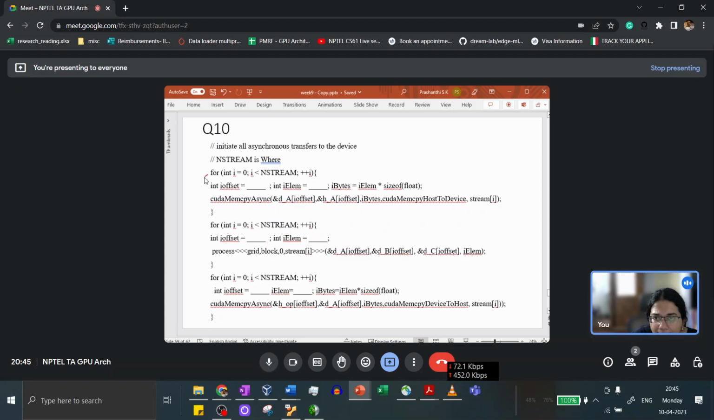So first you have a for loop which does the mem copies. Then you have a for loop which takes care of launching the kernels into different streams. And then finally you have the copy back again. All these loops are called once per stream, right? You have two blanks. One is for the offset, one is for the element.